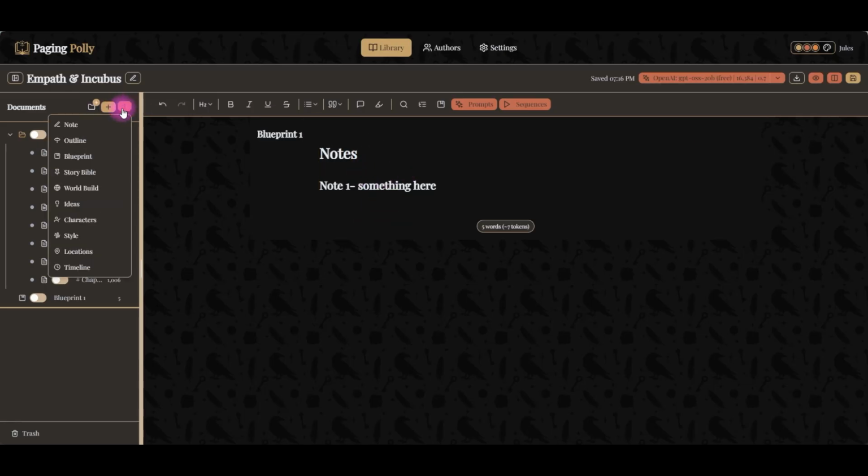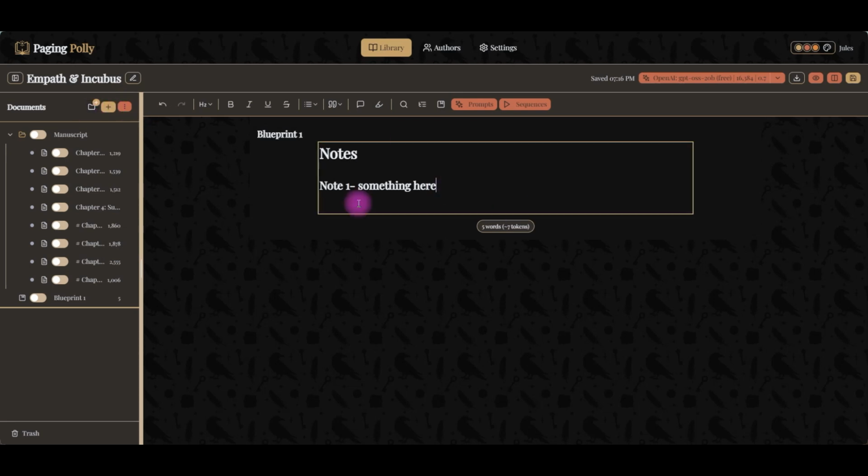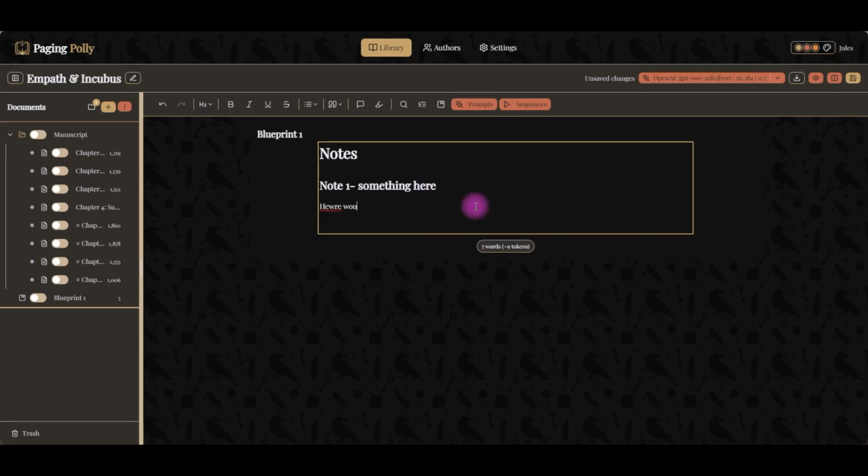So the file types right here: note, outline, blueprint, story Bible, world build, ideas, character, style, locations, and timeline. These are all of the file types that are supported, minus blueprint for obvious reasons, because that's the file type you're in. All of these are workable for the blueprint parser. And then if you click just this add button, that's a new chapter. This is new folder. Okay. So if you're in the blueprint, H1 is your folder, H2 is a file in that folder, and then here would be your notes.